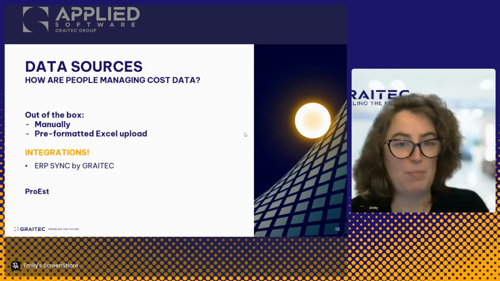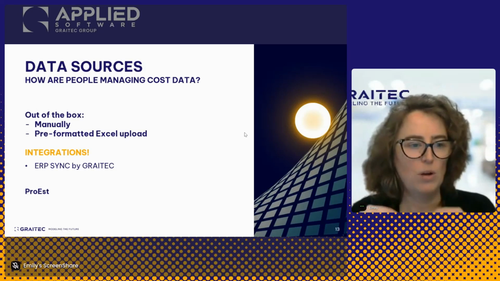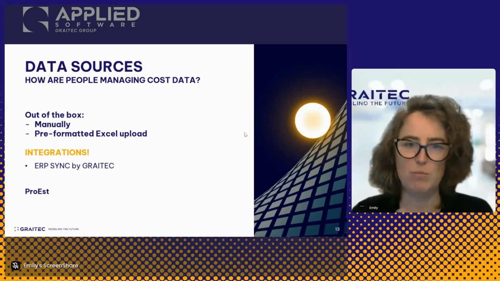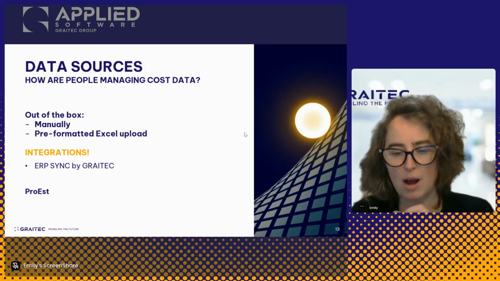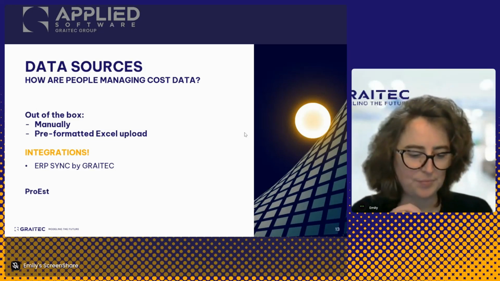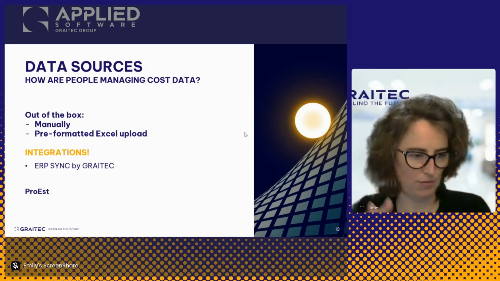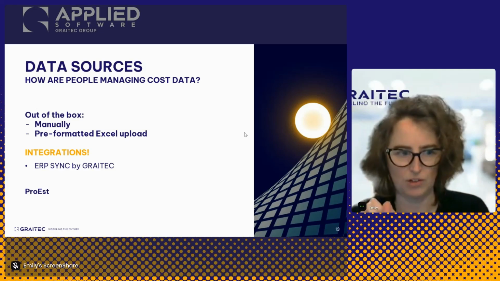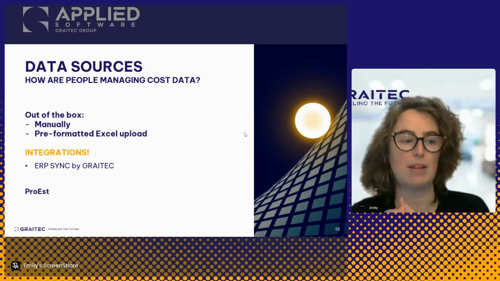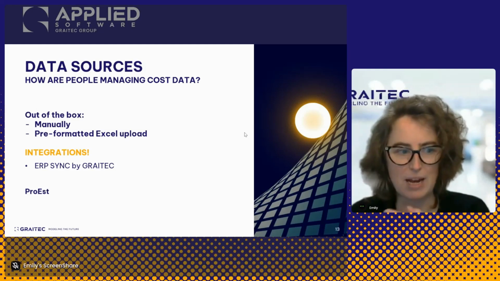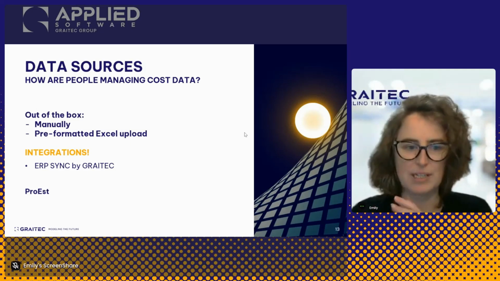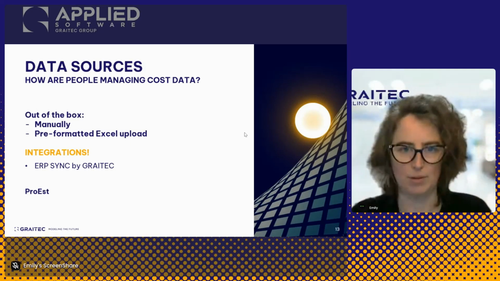So when it comes to what people are doing right now, how are they getting their information into the system and moving it between systems? What trends are we seeing? And I would say we've got kind of three main ways to get things in and out of the system. We've got the out-of-the-box method, so we can enter line items manually. We can use a pre-formatted Excel that you can download from the system, fill it out, and upload it.